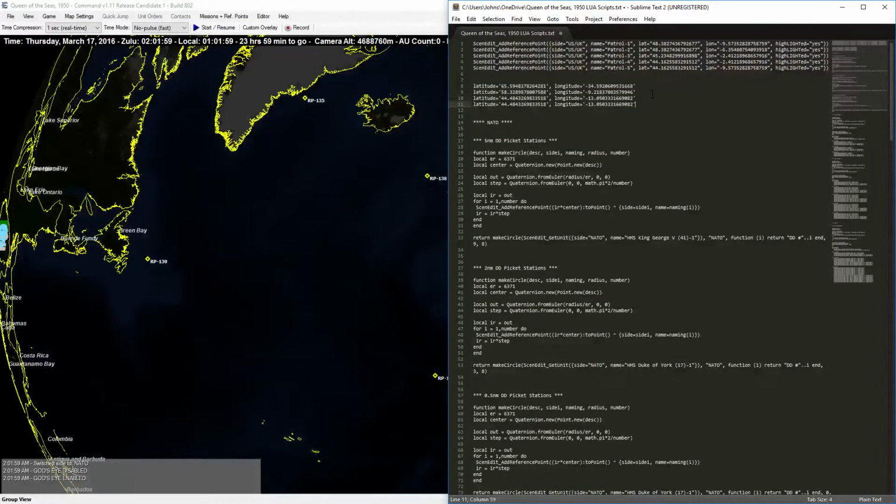All right, so there's our 4 points. And actually, before I forget here, I want to make a backup of this scenario because I don't want any repeats of what's already happened.